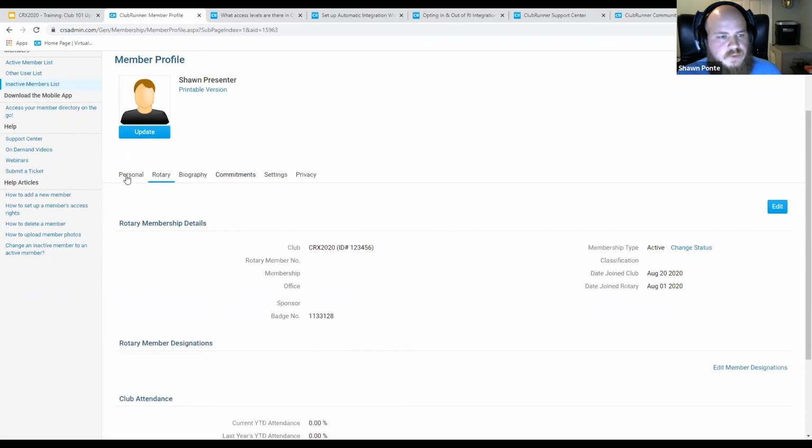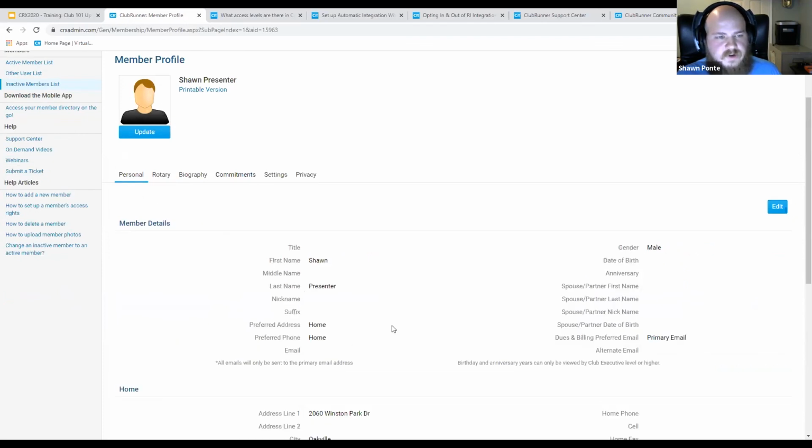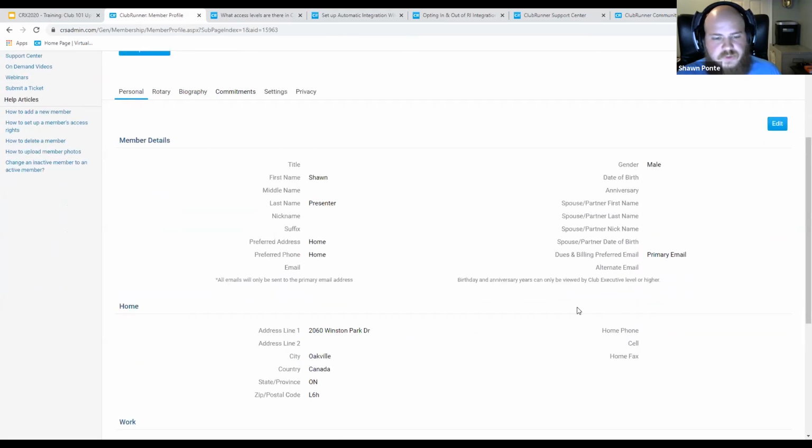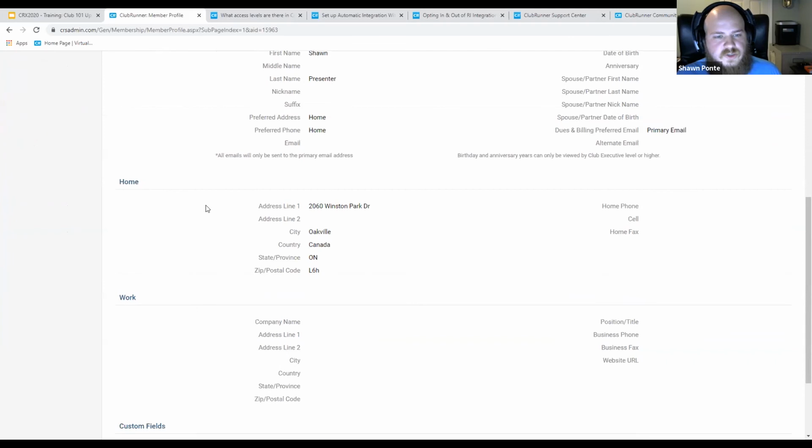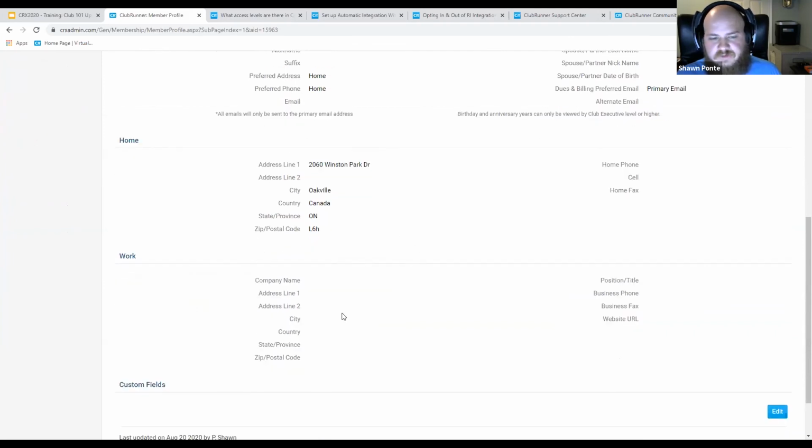So while we're on the member profile, let's take a quick look at the different options we have. So under the personal tab, we have the member details. So this is all your basic member details. If we scroll down a little bit, we have the home address information, as well as the work address information, and we have custom fields if the club has set some up.